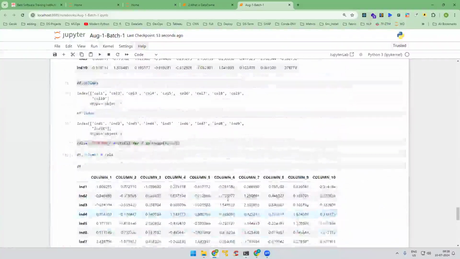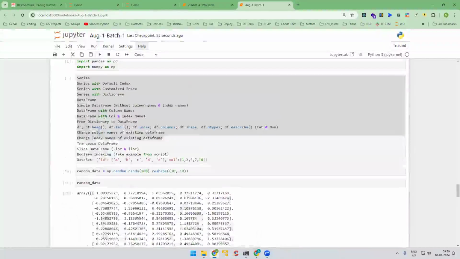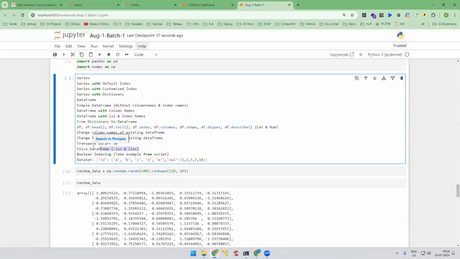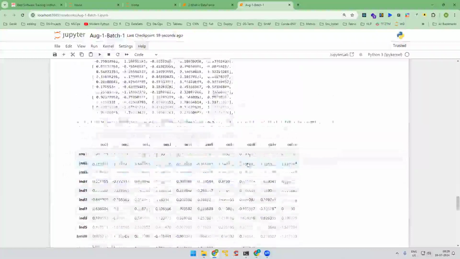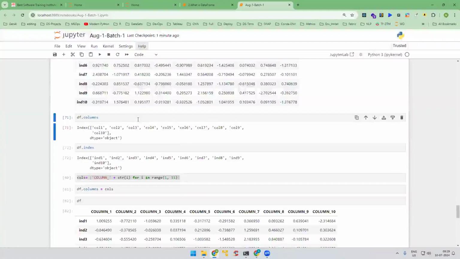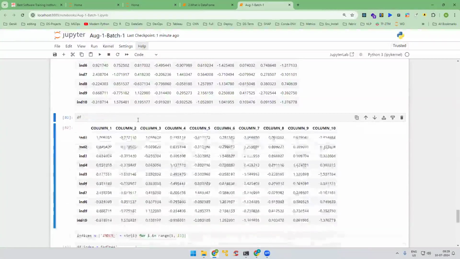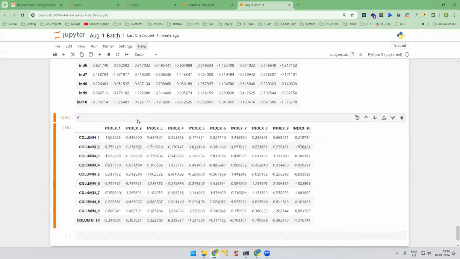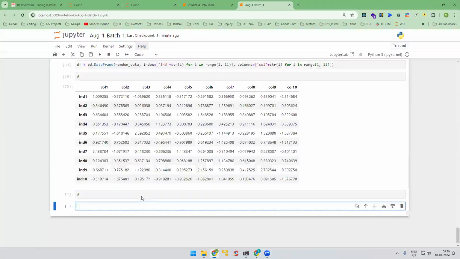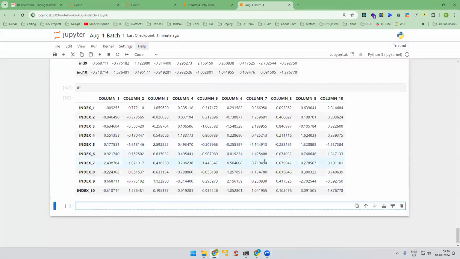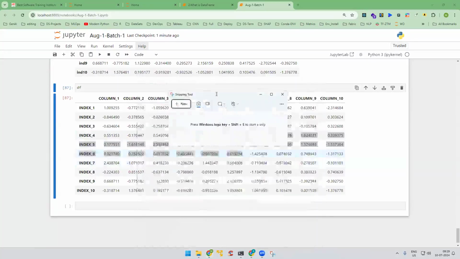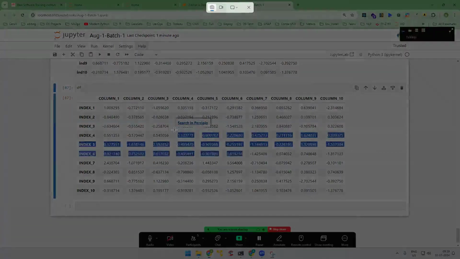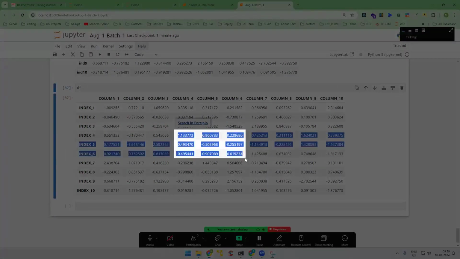All right, the next one is very, very important: slicing. If you understand slicing in NumPy, it's quite easy. Has anyone practiced slicing in NumPy? If that is clear, it is quite easy. I'm going to go with the data frame. Now, let's say I want to fetch this particular chunk of data, only this part.